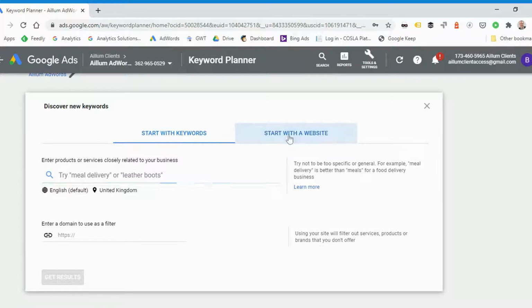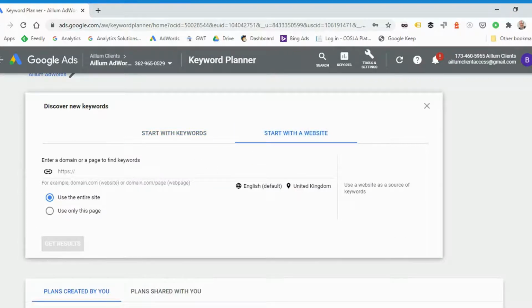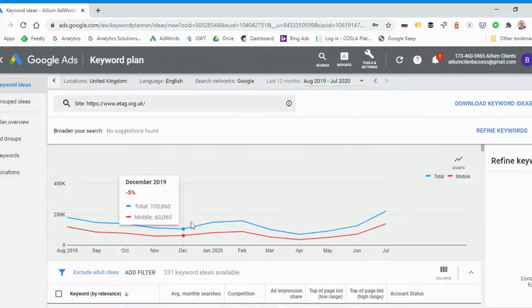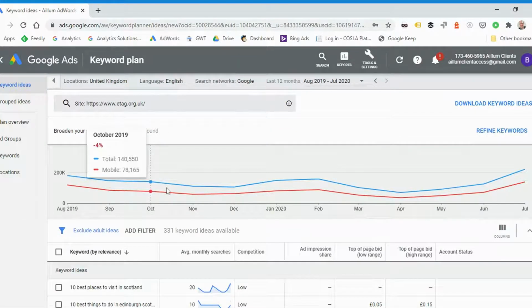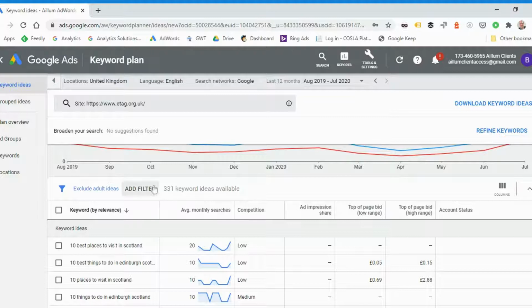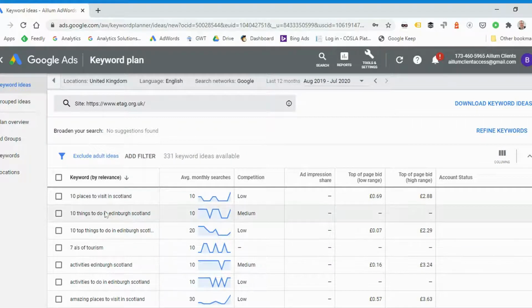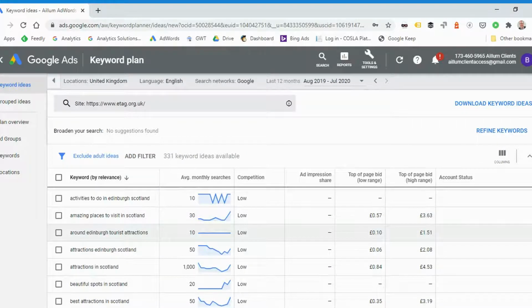If we start with a website, just to show you what it does. So if we click start with a website and paste in the ETAG website, just as an example, and hit get results, you can use the entire website or just a very specific page of a website if you're looking for targeted ideas. But if we click on get ideas and scroll down now, you'll see straight away here that it's found 331 keyword ideas it thinks might be relevant to what we're trying to do, that are relevant to this website.